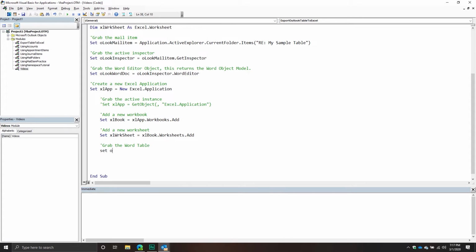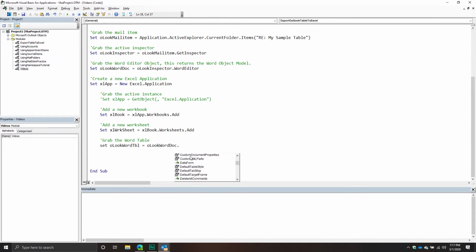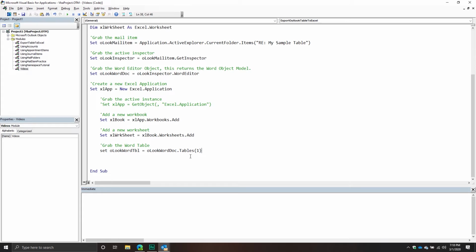Well, we're going to set our OLOOK word table object equal to my OLOOK Word document. Now you'll notice I have all the different methods and properties that are related to a document object. So if I do tables, that represents the tables collection. And so I know that there's only one table on my email. So what I'm going to do is say, grab the first table. Once I've done that, then I'm going to copy the table.